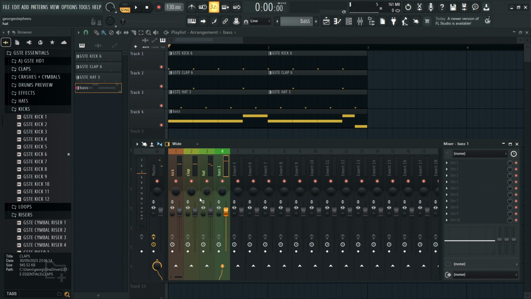I think them claps are a bit loud, so just the volume down here, I'm going to turn that down a little bit by using the scroll wheel or left clicking and dragging.